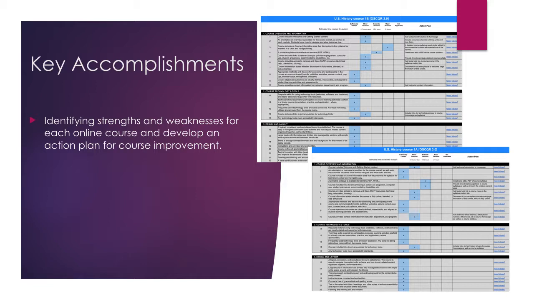For my review, I was using the OSCQR rubric as mentioned earlier. There is an example of that on the right side of your screen. For the review, I was looking at multiple areas, including the course overview, technology tools that are used for the course, the design, the layout, the content and activities, the interaction that happens for students and with the instructor, as well as assessments and feedback. All of these areas are crucial for an online course to be successful.